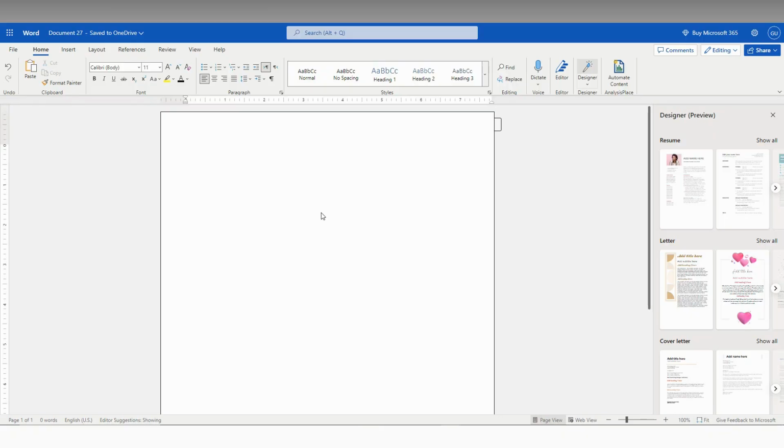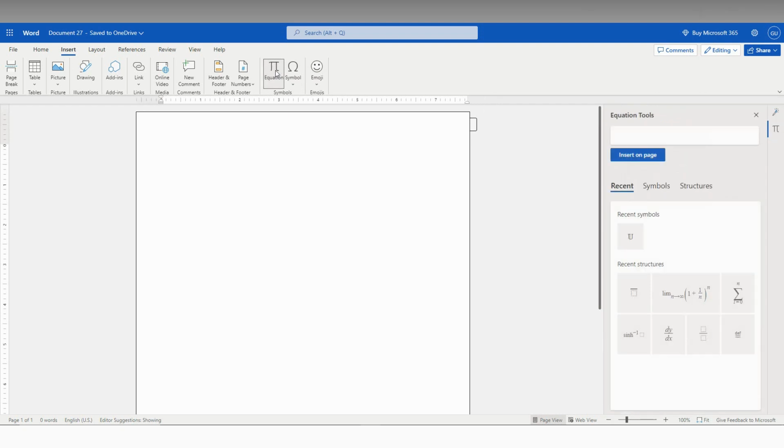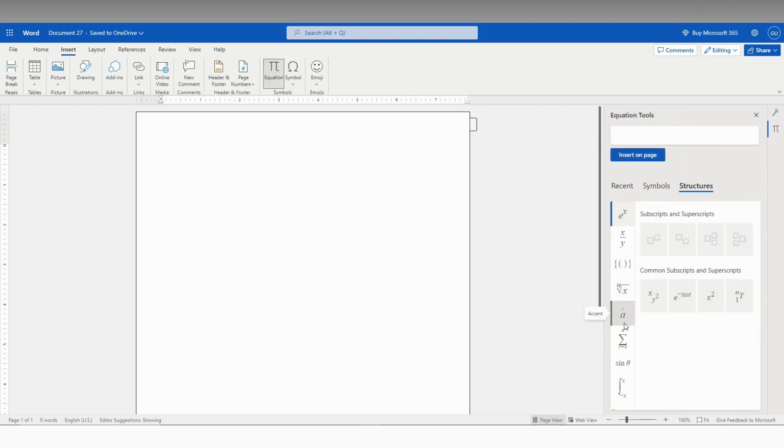So how to put a line over a letter or a symbol? First of all, click on the page, go to the Insert option, and click on Equation. Now in the equation, click on Structures, and here you need to click on the A option. There will be an option called Overbar and Underbar, and we are using the Overbar, which allows you to put a line over a name or word.